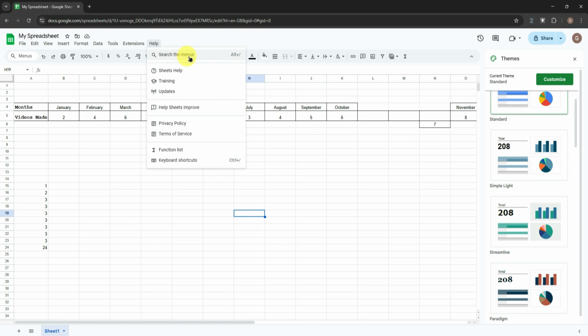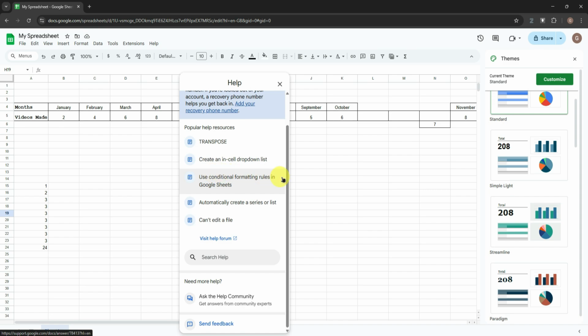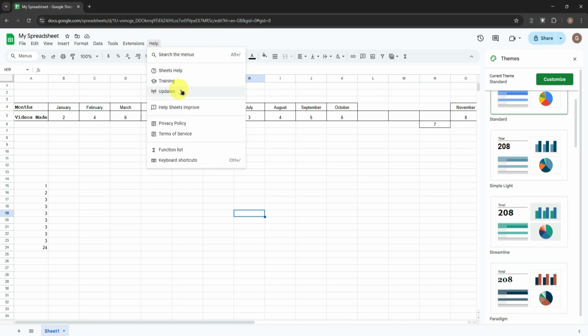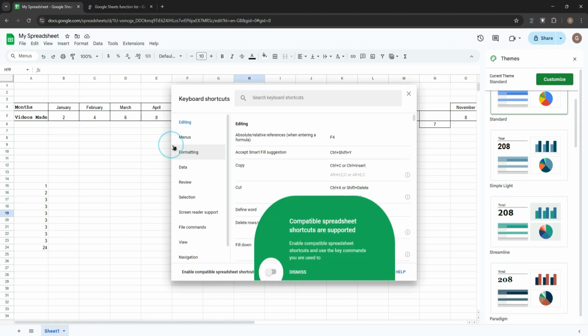And then lastly, we have help right here. In here, if you need in-depth help within Google Sheets, you can do so just by clicking on Sheets Help right here. And there you go. Then you will get to see all of the popular articles right here that can help you within Google Sheets. There's some training here as well, updates. You can also send some feedback, see the privacy policy and terms of service. You can also see the functions list right here as well, and some keyboard shortcuts.